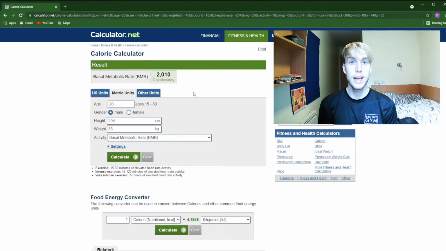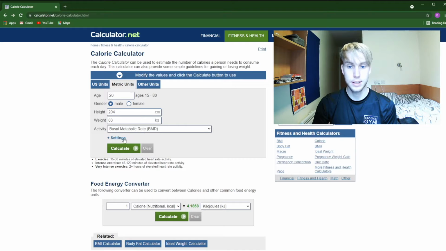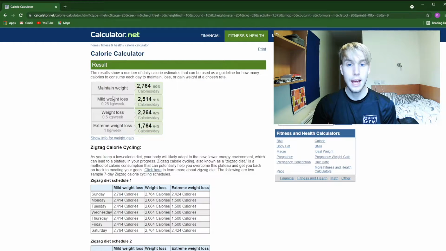Now the second way is arguably simpler because you just run the program again. So if we go back, as you can see, all of my details are still the same. You then change your activity to your exercise type. Now, for example, I exercise 1 to 3 times per week. Now, I click this, I click calculate, and here we go.